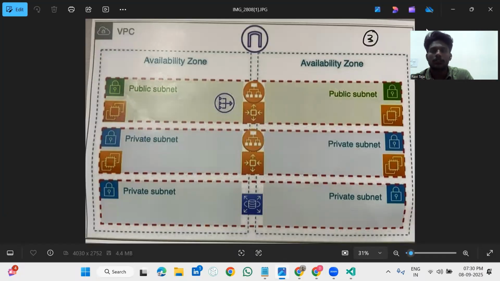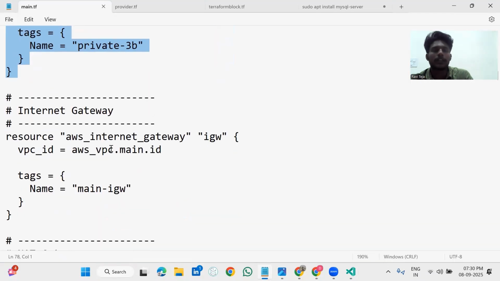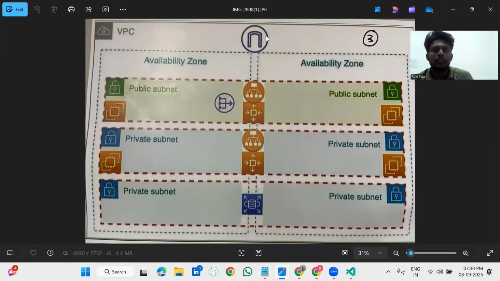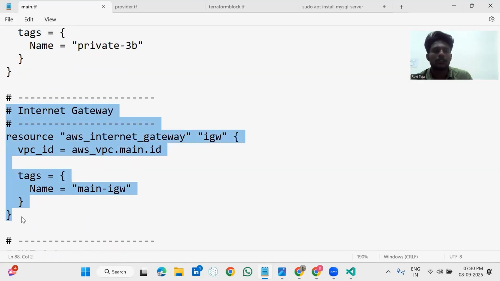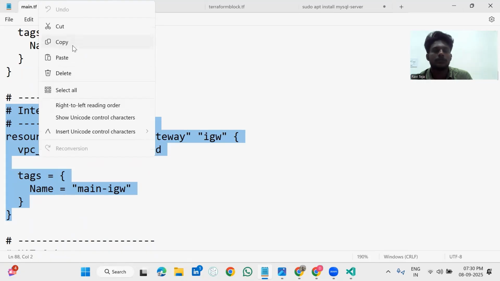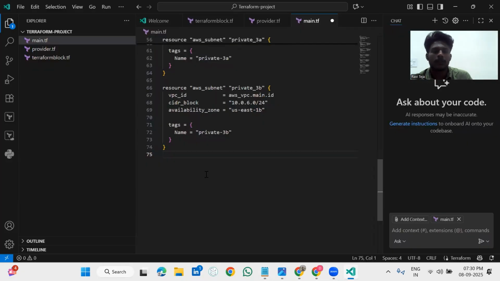So that's right. So what I told you, after done this process, we have to create the internet gateway because we have to attach that internet gateway to the VPC. So this is mandatory to create the internet gateway. You can observe internet gateway is attached with the VPC as well, right? In the VPC we have an internet gateway. So that's why you have to attach the internet gateway to the VPC as well. So just copy the script and paste it here.